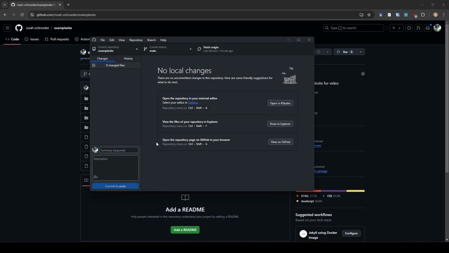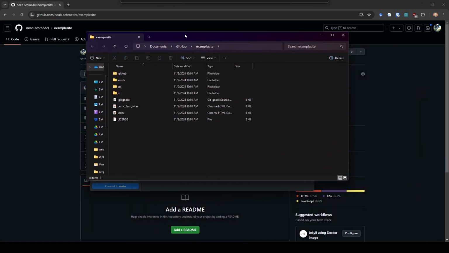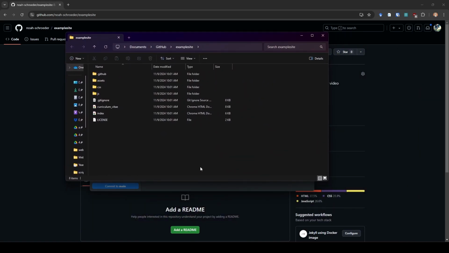Okay, so let's go ahead here, and in this middle one, you can see view the files of the repo in Explorer. So I'm going to click that, and it opened on my other screen, so let me drag that over here. Okay, so here you're going to see a couple different folders and a couple different files, and I want to explain what each one is, so that if I say, hey, we're going to open this, you don't look at me. Well, you can't look at me, because it's a video.